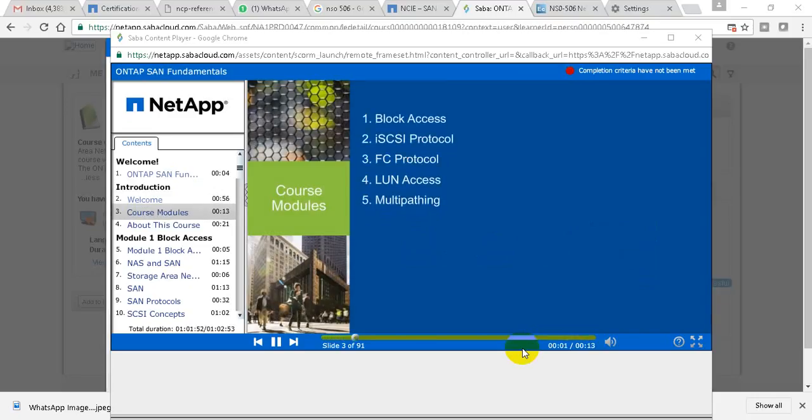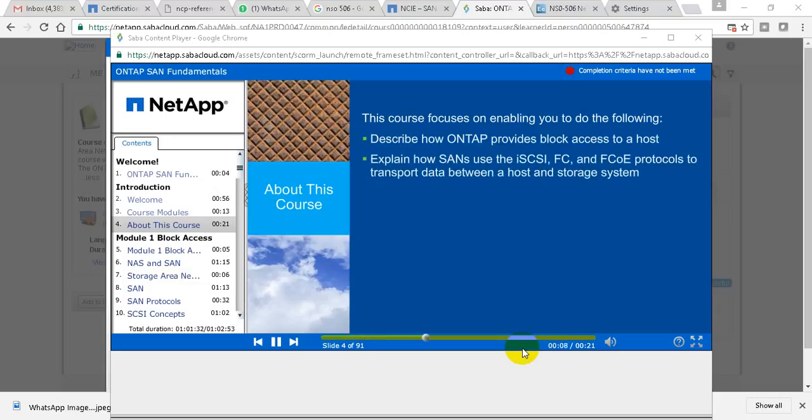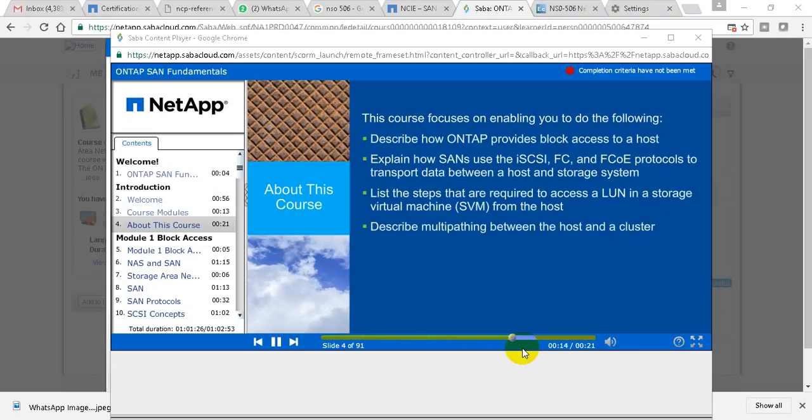The ONTAP SAN Fundamentals course is written for SAN administrators. It's an introduction to the concept of block-level access using SAN protocols. In this course, you learn how ONTAP provides block access to a host by using SAN protocols. You learn about LUNs and how to map them to a host to enable read and write access. You also learn about multipathing techniques that can improve availability and performance.